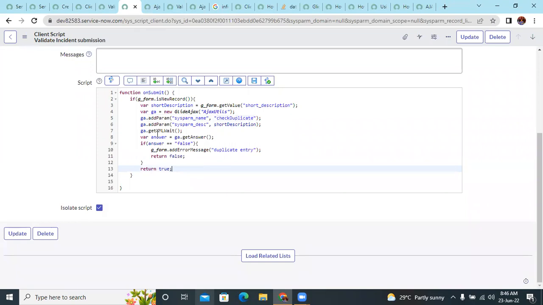Okay. So if you use getXMLWait, that means the user is waiting for the response. So that is the synchronous way. As of now, here we are giving these messages as hard coded. Hard coded means we are directly giving the values. So these are not configurable.